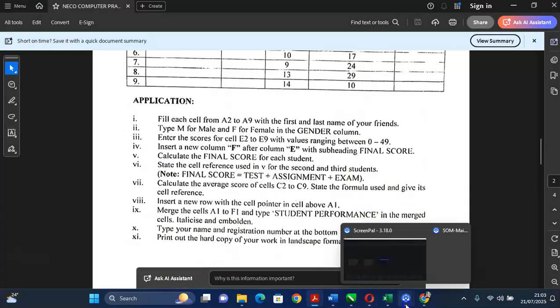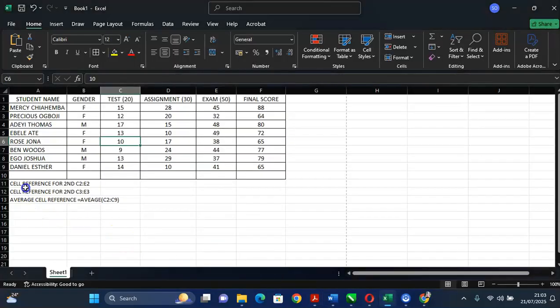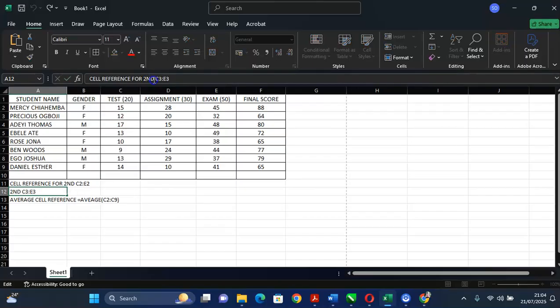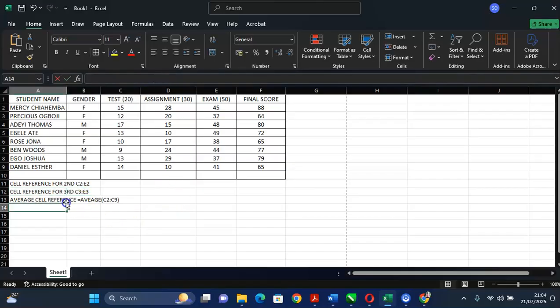Okay, so now let's take the cell reference we use in our work. As you can see now, I've stated it here. Cell reference for second is C2 colon E2. Cell reference for third, this should be third, is C3 colon E3. So you type it there. So we've done that, the cell reference they say we should type.